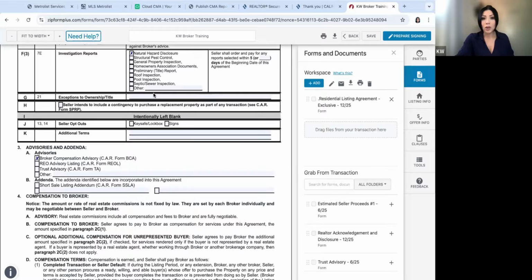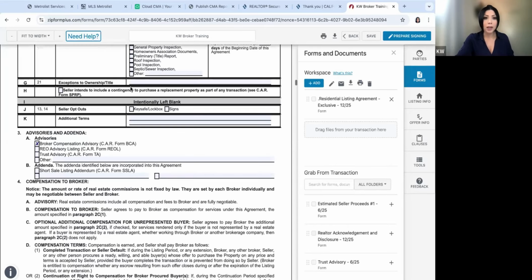Exceptions to ownership or title, if there's anything here on the property. An example is, I dealt with this recently. A person's spouse passed away, so they were waiting on the death certificate. So you can put something in there to that effect.